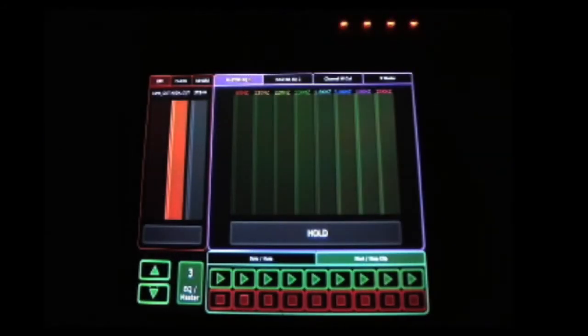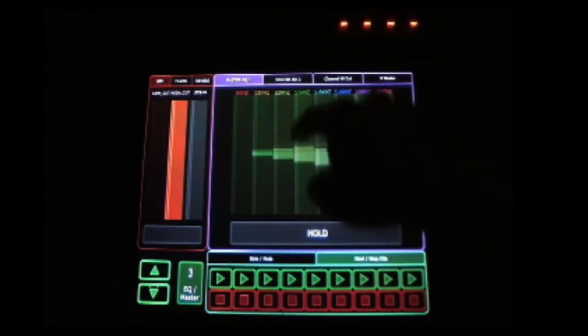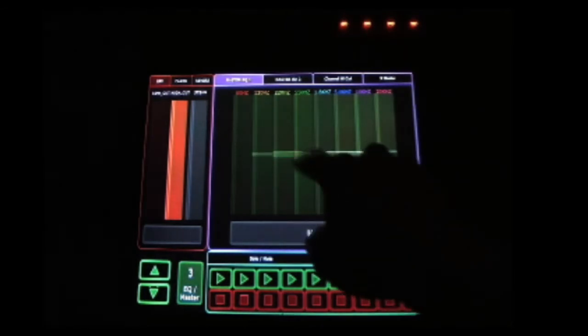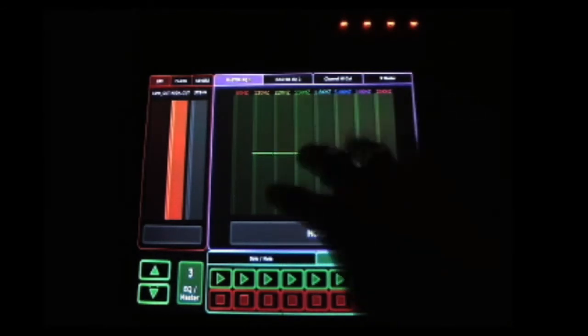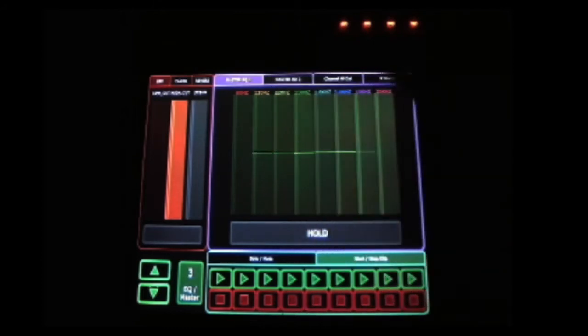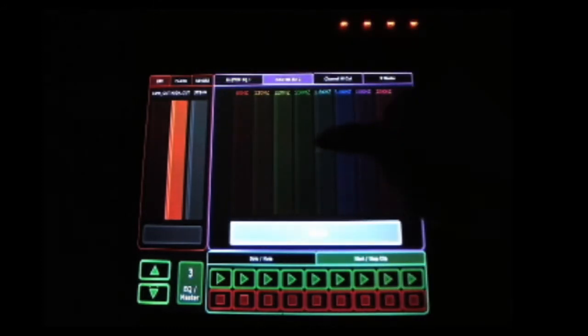And on my next page, here I have my master EQ. This is a total band EQ, and this works much like the send effect. I have two EQs. The second one is an individual one.